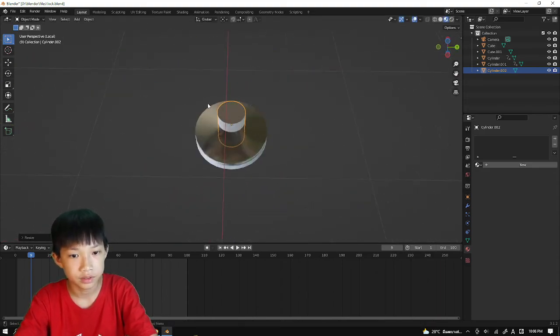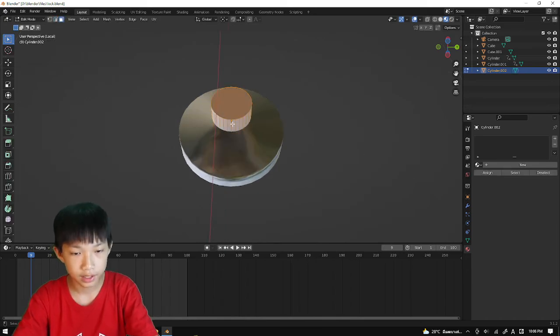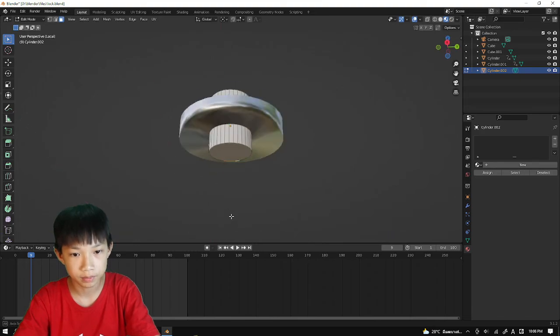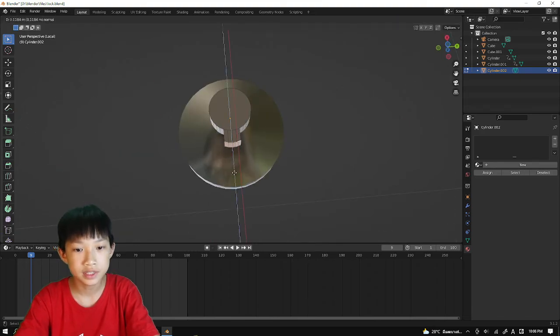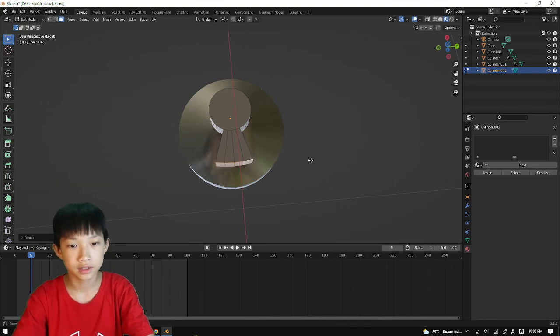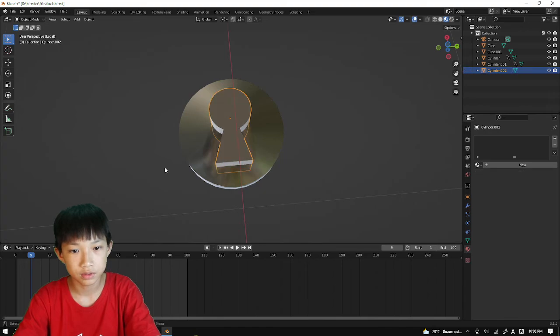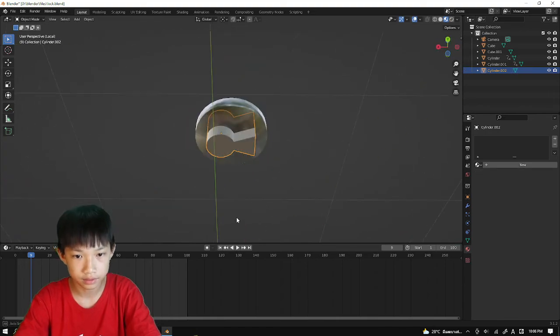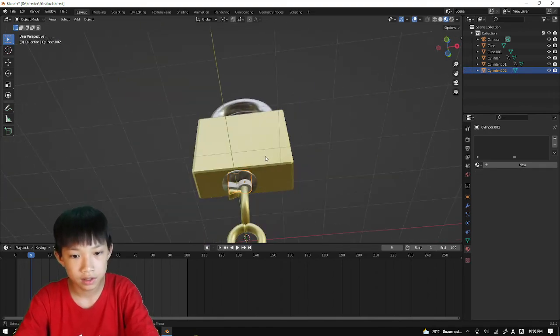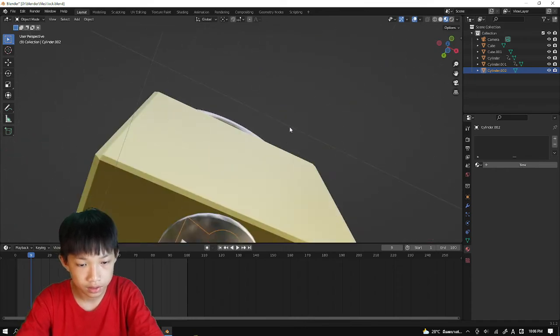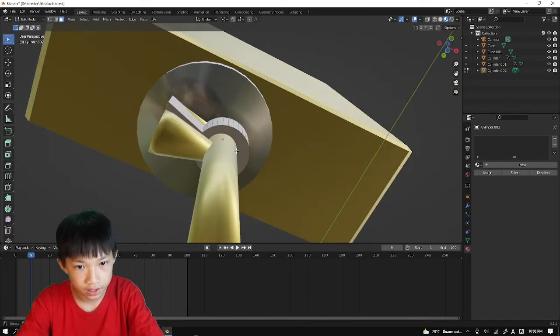So tab into edit mode, and we're gonna select these four parts at the bottom like this, and press E to extrude, and then scale it on the Y, and then scale it on the X by 0. So now we got the keyhole kind of thing. So now slash out and make sure that you got your desired shape.